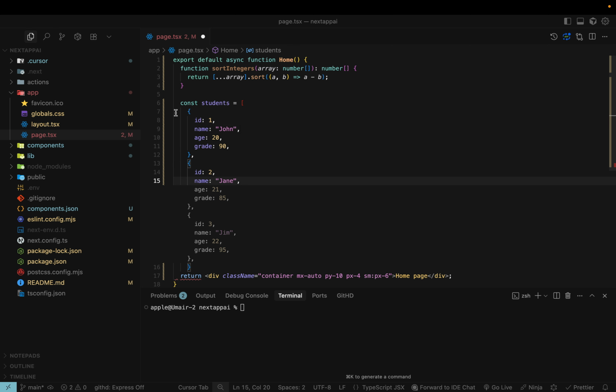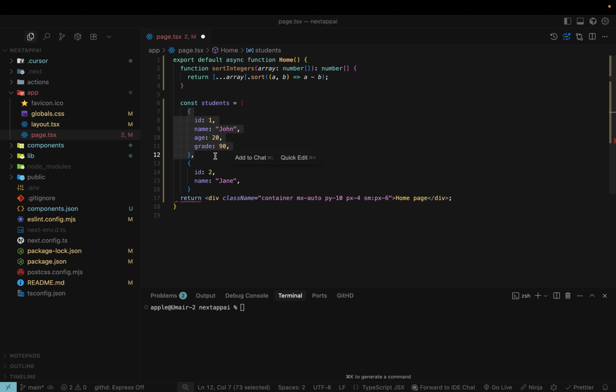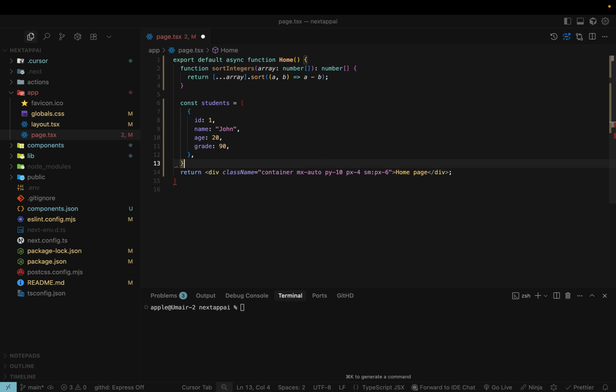All right, so now I have given a context that for each object of the student, I want to have this kind of data. So now this is being added. Let me fix the format. Now the format is fixed.